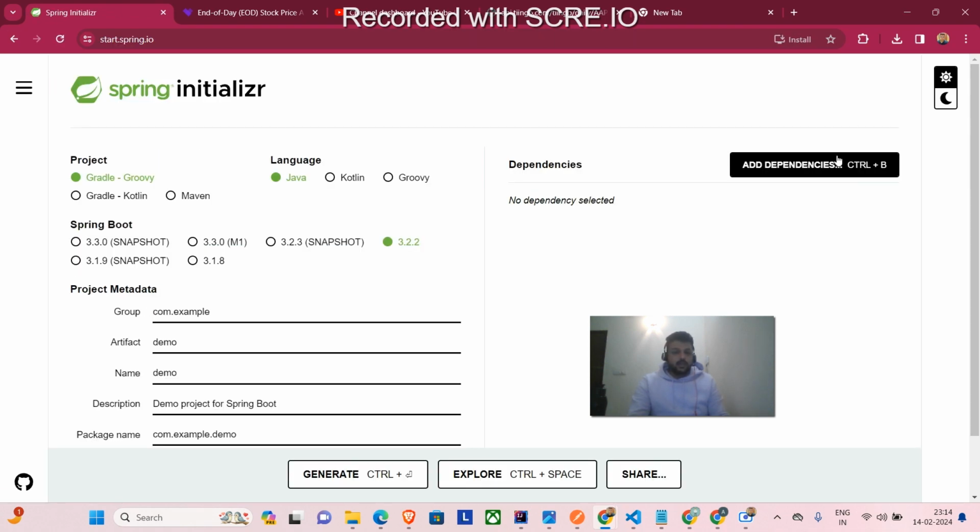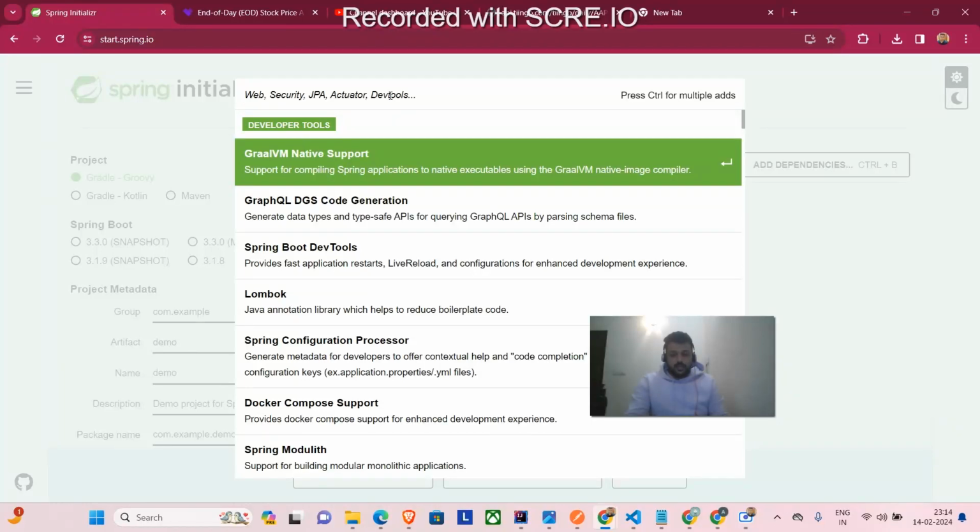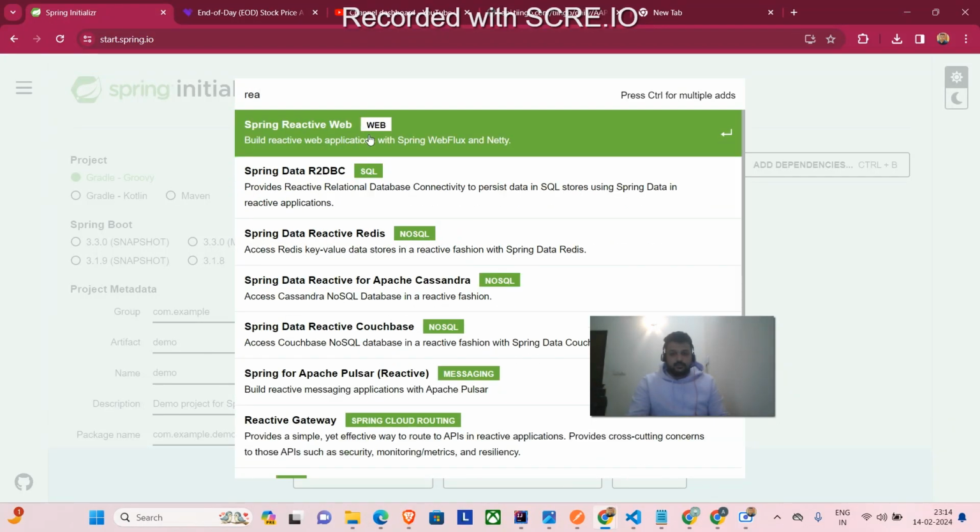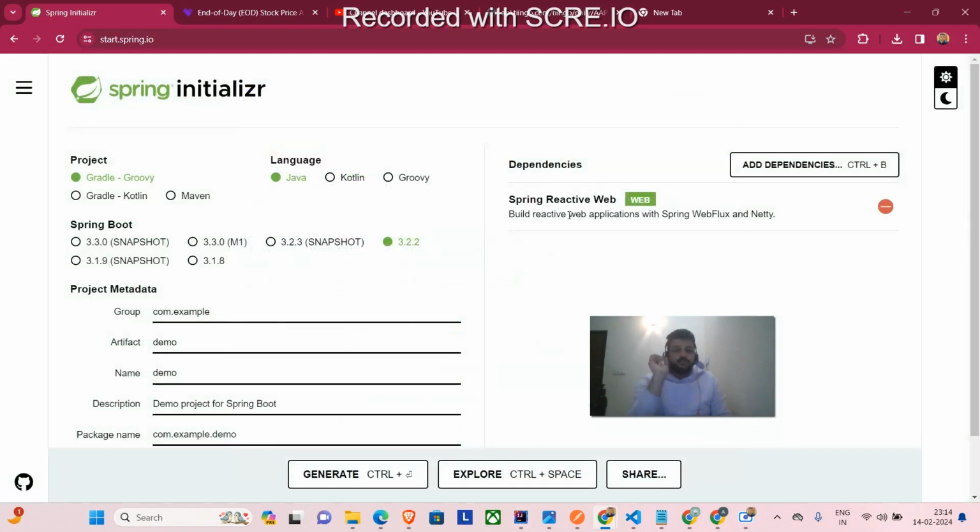I'm just showing it to you. And the dependencies, what you must add is reactive web, Spring reactive web. This is the dependency that is going to have WebClient in it. WebClient is a dependency that we use to make GET and POST requests nowadays. Earlier it was something like RestTemplate. It's pretty much deprecated now, and we use WebClient.